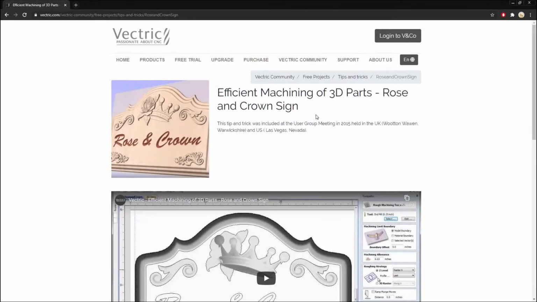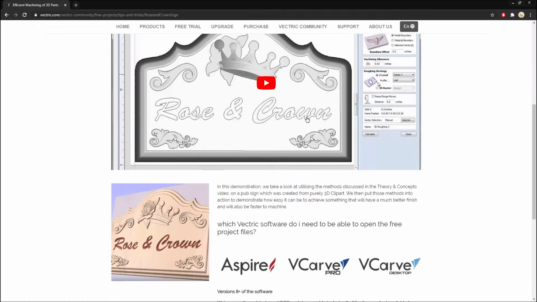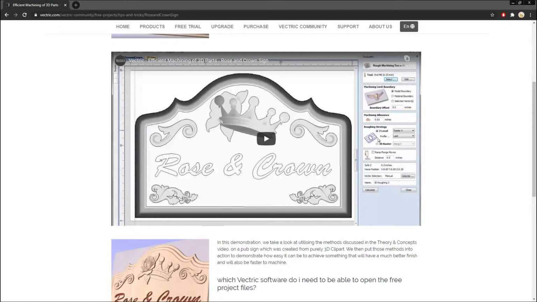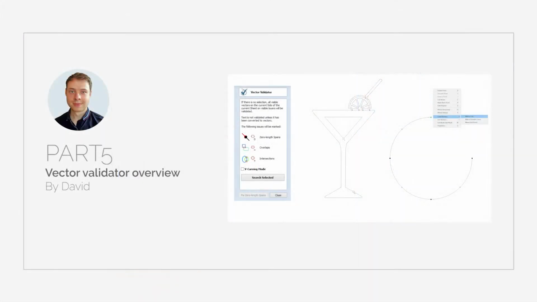For a more in-depth video on this subject, you can check out our efficient machining of 3D parts with the Rose and Crown sign, where it will guide you through the whole process from start to finish. And now I shall leave you there with my colleague David, who will be talking about the vector validator.